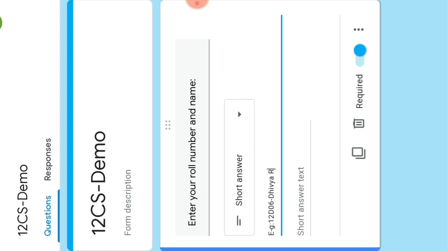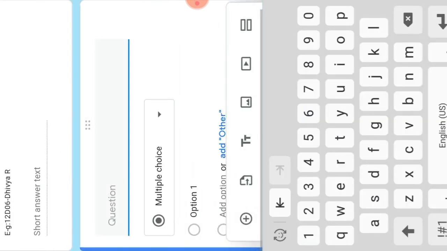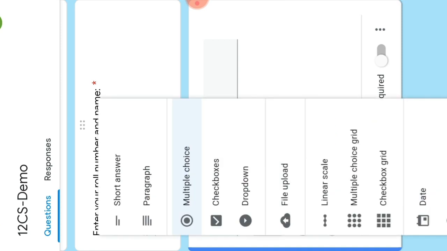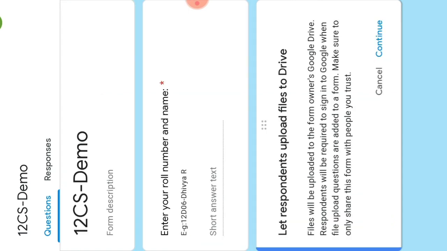If you want to add one more question, here there is a plus sign. Click this plus sign. Again here there is a list of options. After multiple choice, counting 1, 2, 3, 4, 5, the sixth option is called file upload. Click this file upload. It will ask if you want to continue. Files will be uploaded to the form owner's Google Drive. So automatically all the responded files will come to our given Google Drive account.